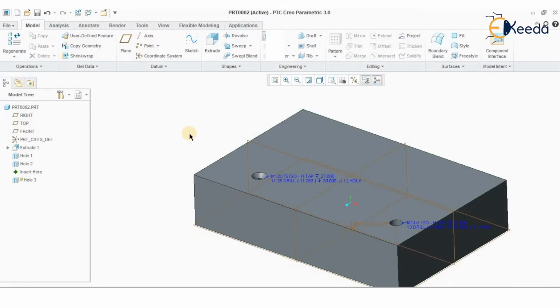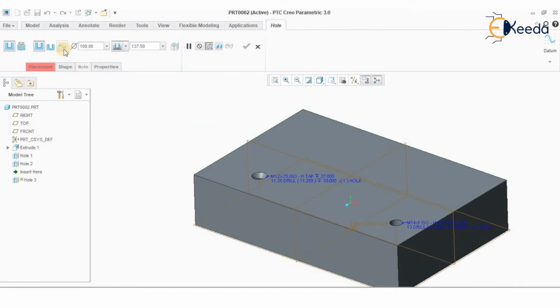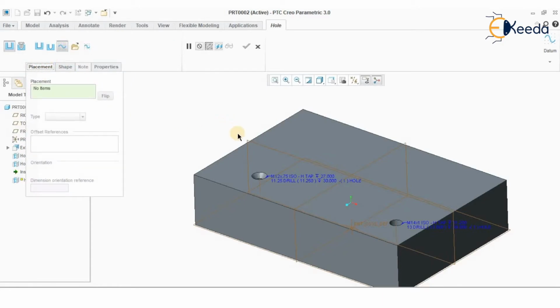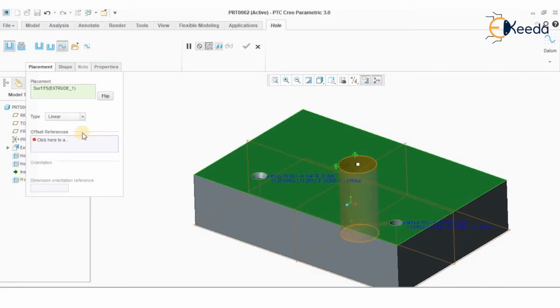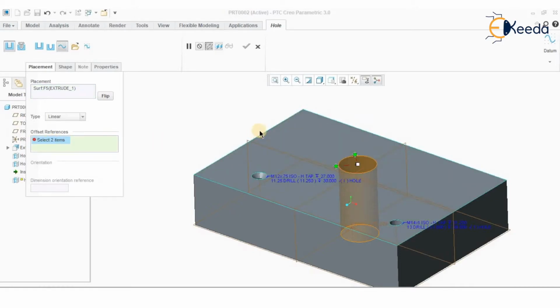Now we will see how to make use of your sketched holes. Use sketch to define the drill hole profile. Go to placement, select the plane where I want to place the hole geometry. Now it is asking me for the offset references. Where do you want to place the hole? So select the distance from the edge where you want to place the hole.